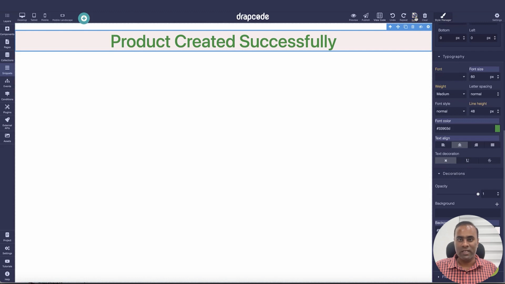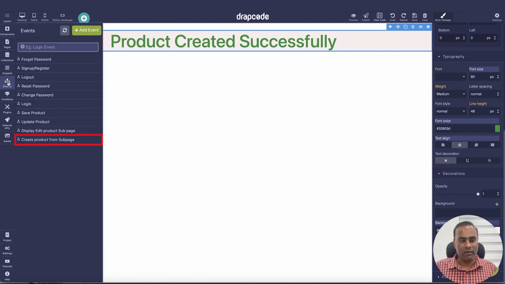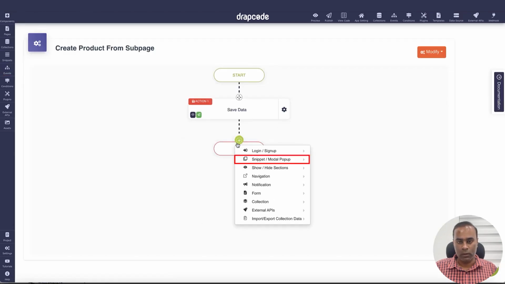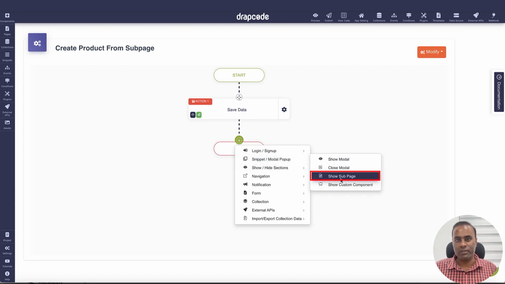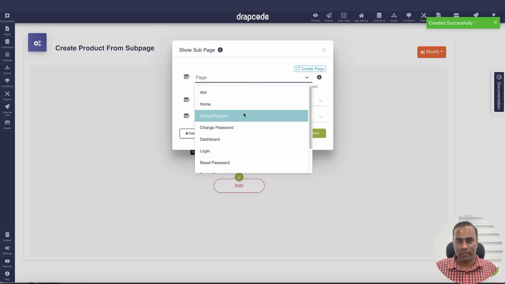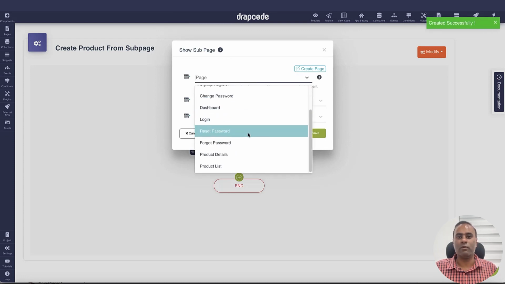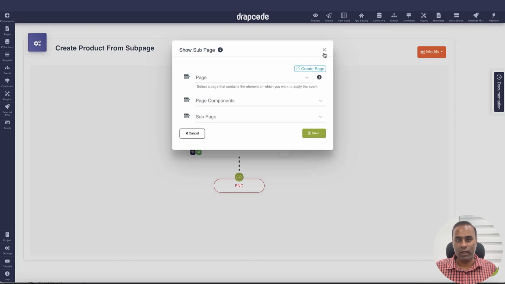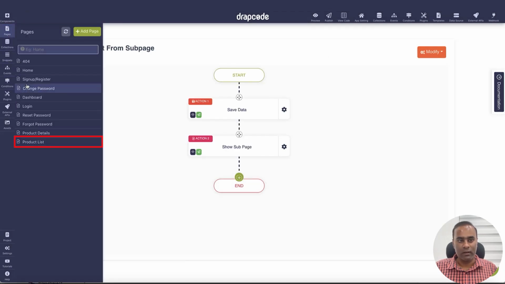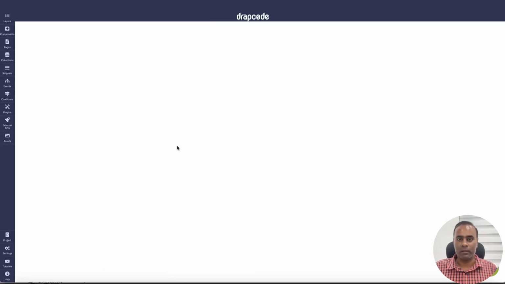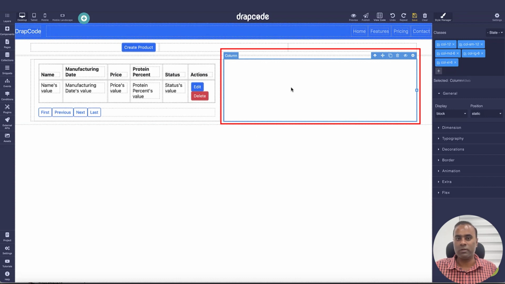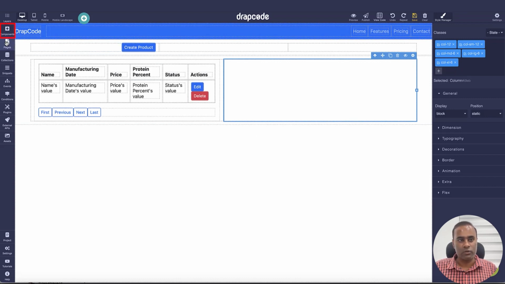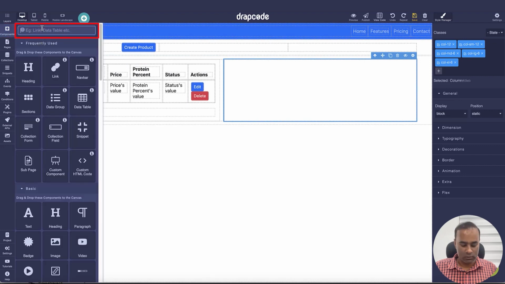Now I want to change the form, the create form, and show this message there. Okay, so I'll go to my event again, and I'll say in this snippet and model pop-up, I'll just show subpage. Okay, so here we are saying show subpage, but before that we need to give a placeholder where you want to actually show the subpage. We have not yet dropped the Subpage component. So let's drop it first and then we'll come back here. So let's say I want to display the form here, and I also want to display the success message here. So what I'll do, I'll go to my component and look for the subpage component.